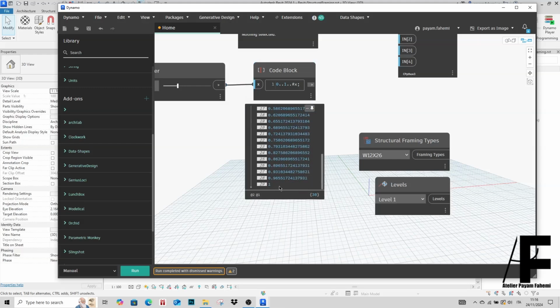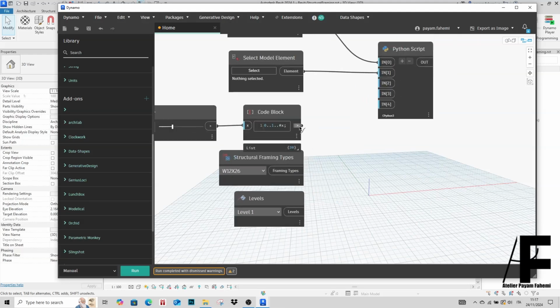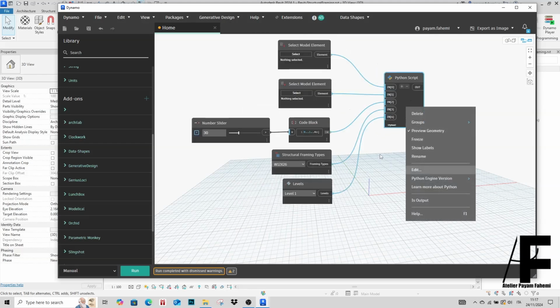This is actually the number of structural framing that I'm going to place, with this distance between each structural framing. All right. So just to be clear, we are going to use this inside the for loop. All right. Let's wire this all up to the Python script and edit this Python.